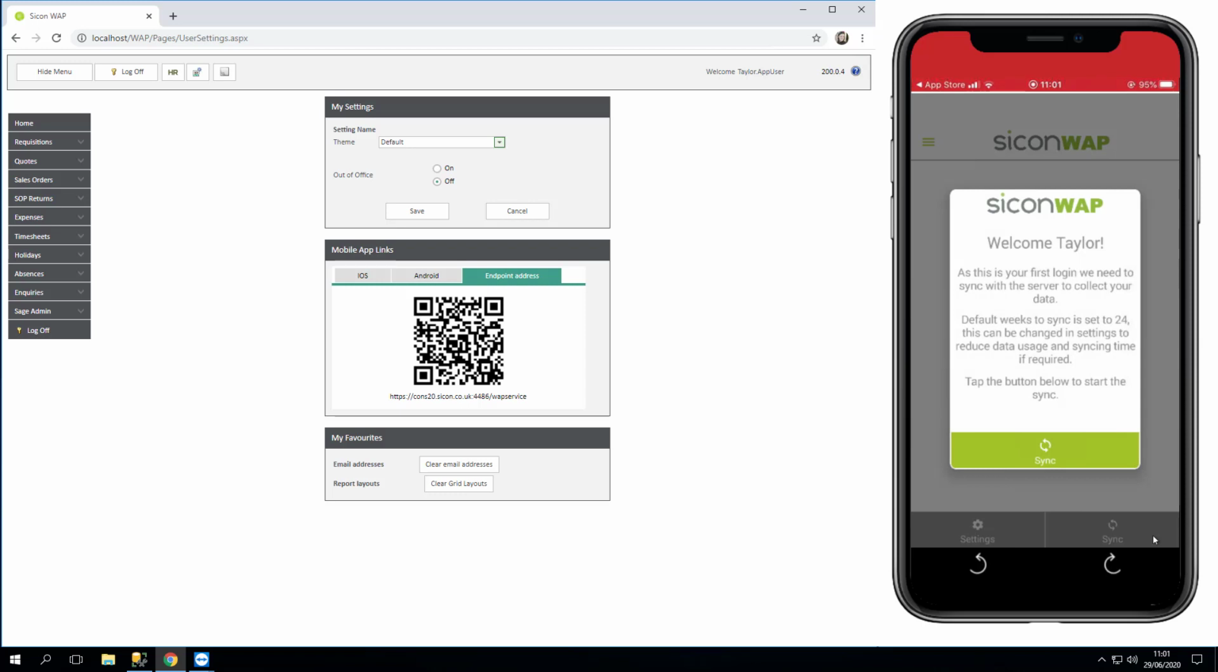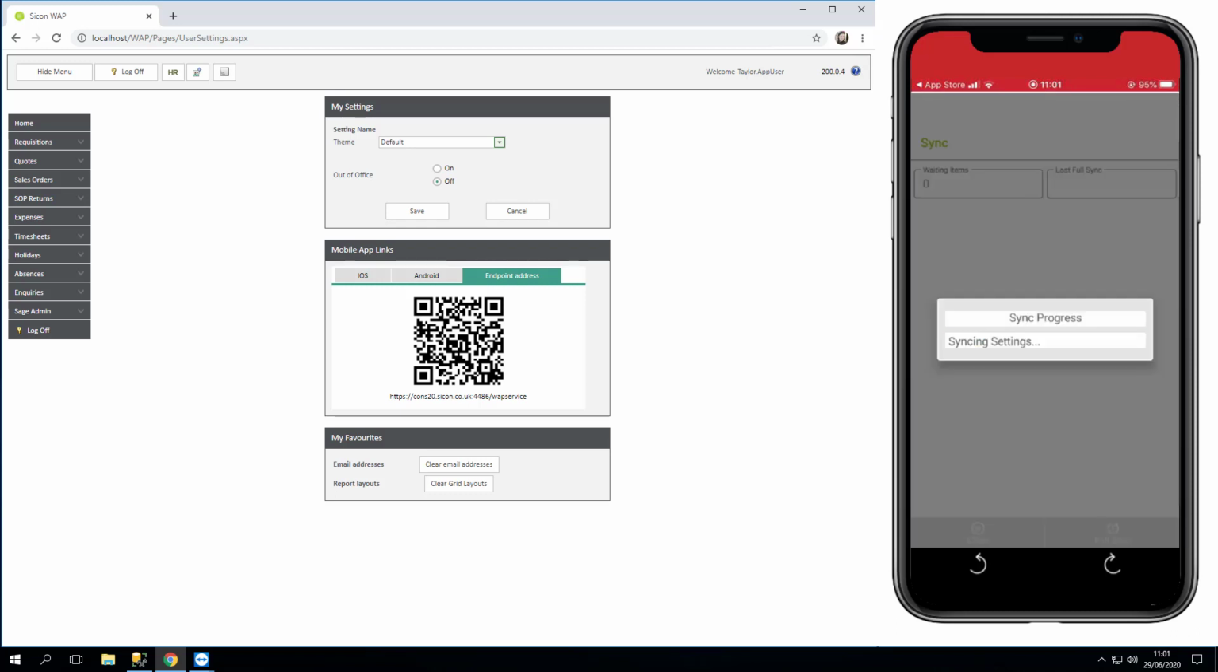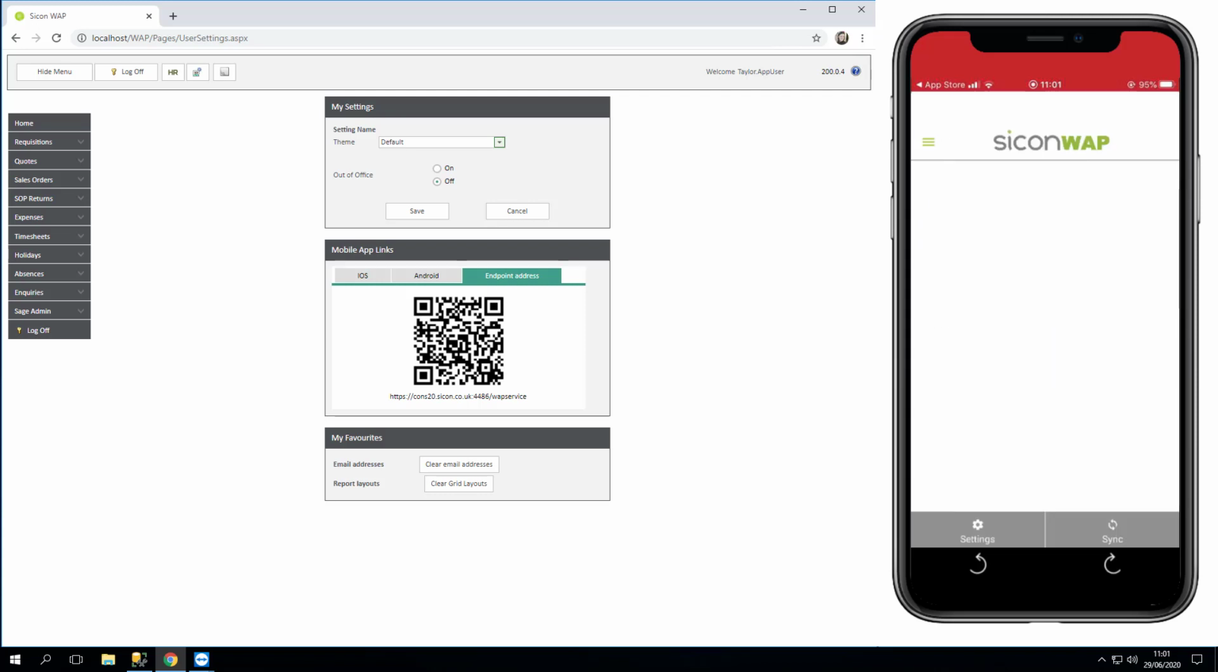And the first time you log in, you will need to do a full sync. So again, we tell you this to make it as easy as possible. Welcome, this is your first login. We'll need to sync the data. Run through what it's syncing. So we're going to sync now, and again, this will take data, so you need to make sure you've got a data plan or you're on the Wi-Fi. And once the sync is complete, it takes you straight to your home page ready to begin.